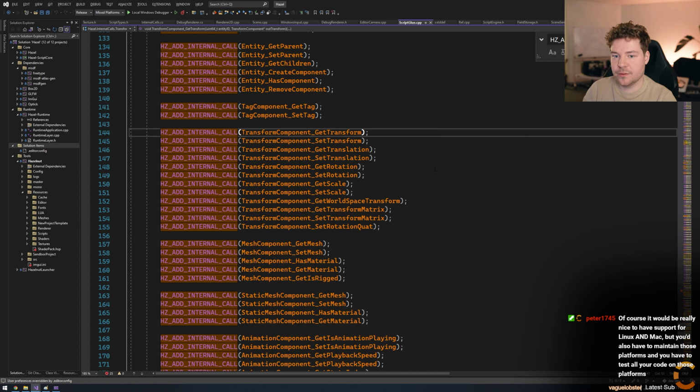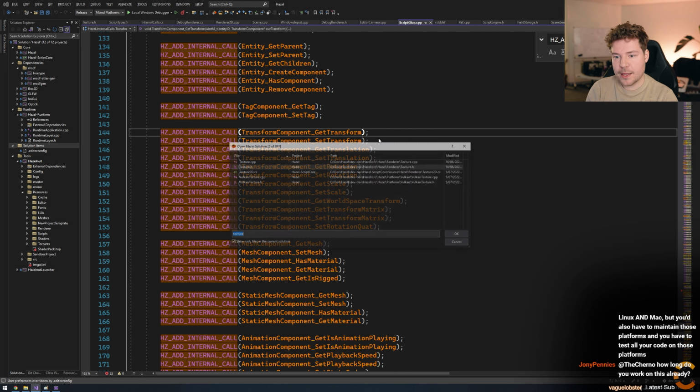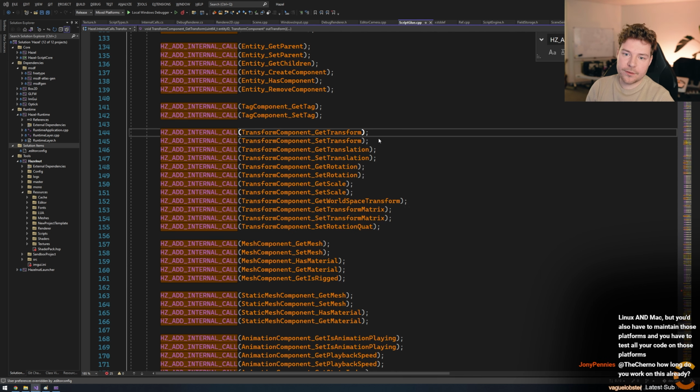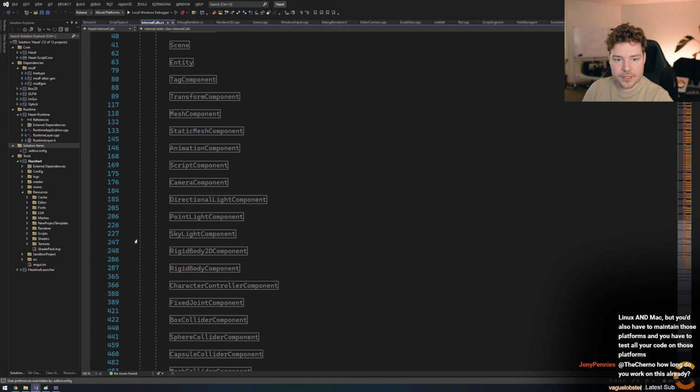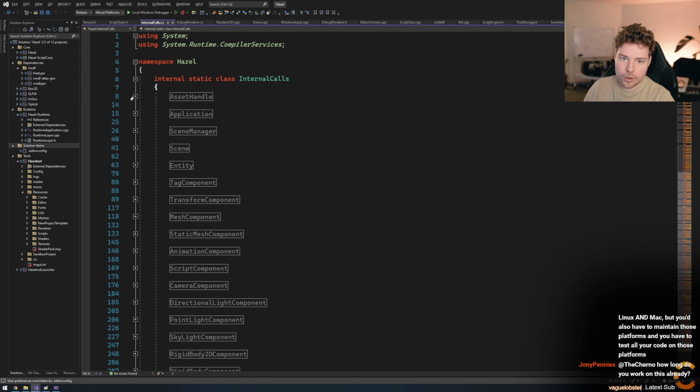You still have to match the name exactly inside the C# code when you're writing it. That's also, by the way, where all the C# stuff lives. So internalcalls.cs contains all of the C# stuff, all in one file, all of those internal calls.